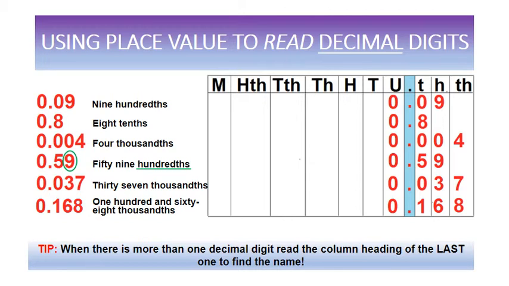If we look at the next one, the last digit is a 7 and that's in the thousandths column. So that number reads as 37 thousandths. And the last number, the last digit is an 8 and again that's in the thousandths column. So we read that number as 168 thousandths.